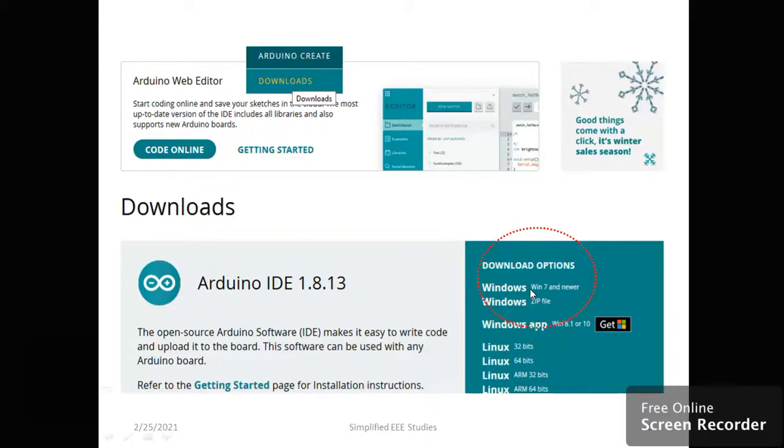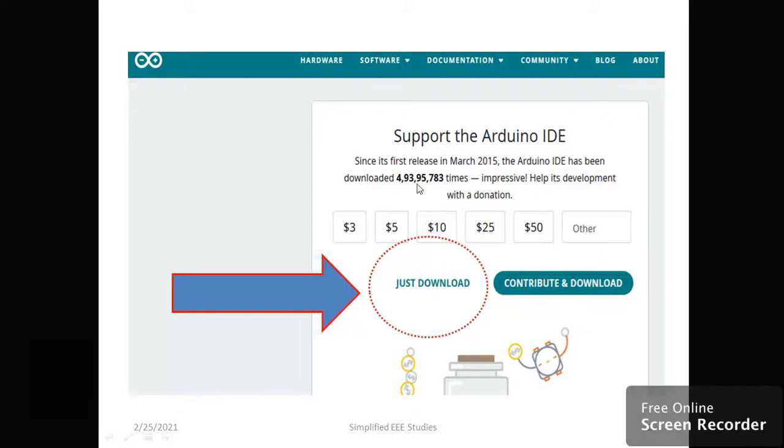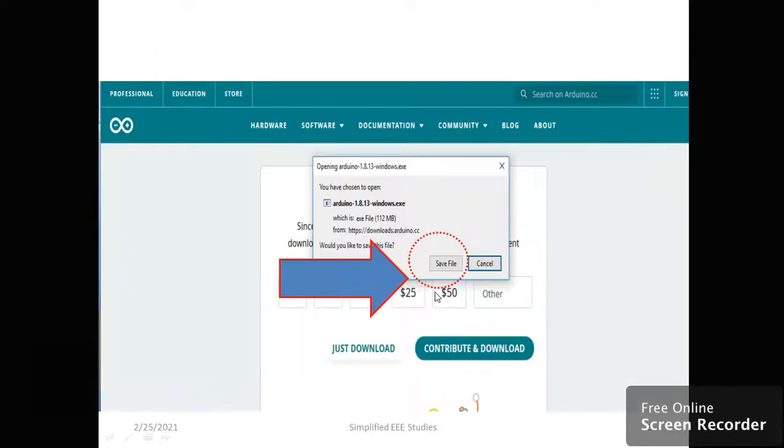Let me consider Windows 7 and newer. That is comfortable for my operating system. So I'll be clicking on Windows 7 and newer. Afterwards, you will be getting the options like this. Here we have options like just download, contribute and download. There are different options. Now I would like to click on just download.